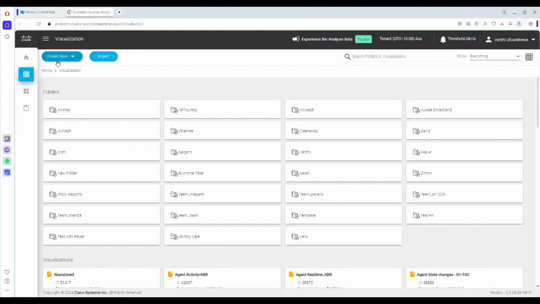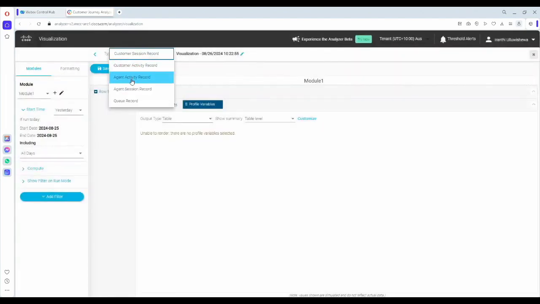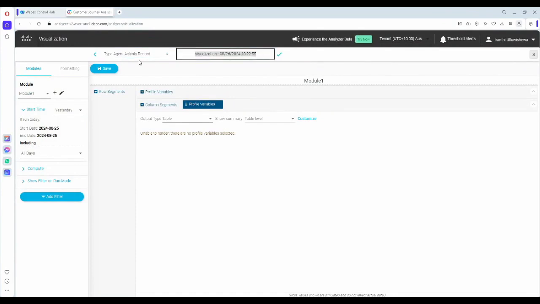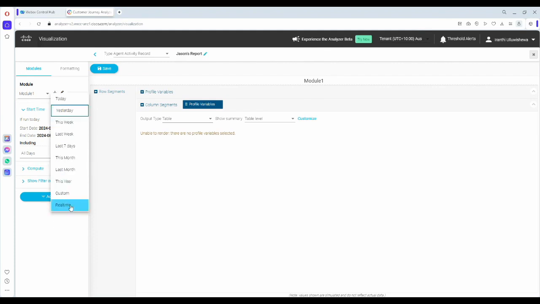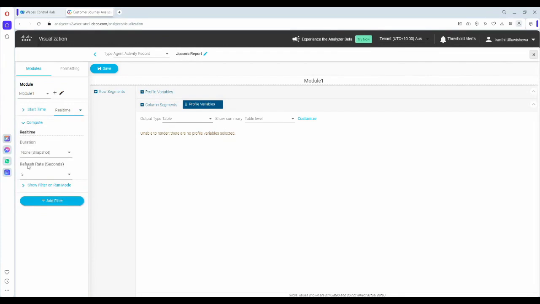Let's create Jason's report. Create new visualization. Let's select the agent activity record repository. We'll give it a name. Save it. And the next thing that we need to do is we need to select the report type. Because we're looking for real-time data, we need to select the report type as real-time. And we will leave the duration as snapshot and the refresh rate as 5 seconds.